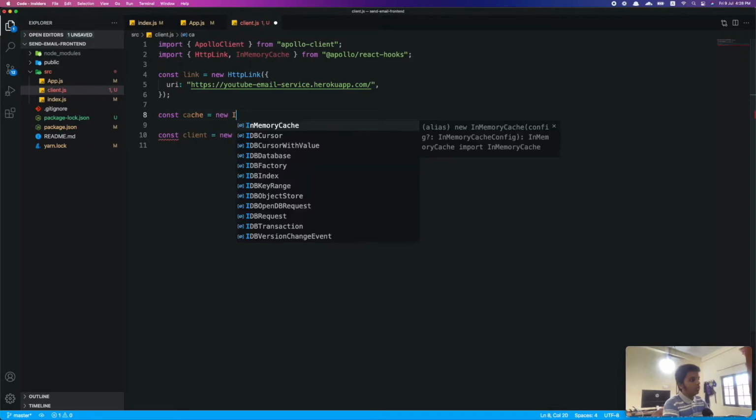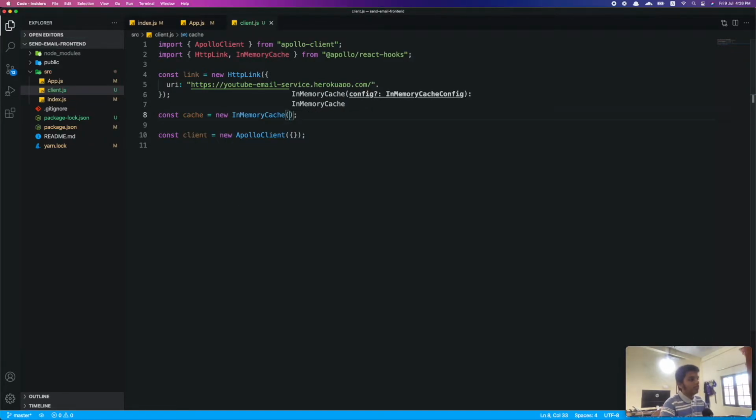Cache will be equal to new in-memory cache. Once that is done, let's open up the Apollo client and pass in link and then the cache. So right now the client is initialized, so we can export the client there, or we can just export const client from here itself. So this is how we initialize the client, and we should pass this down as context inside of Apollo provider. There's another step in order to set up the client, which we will do.